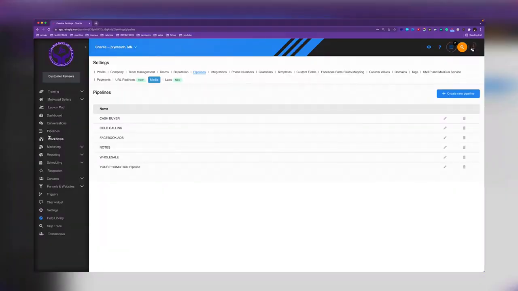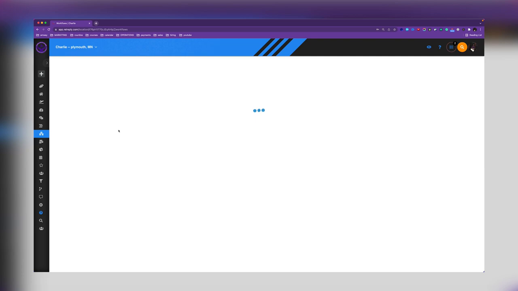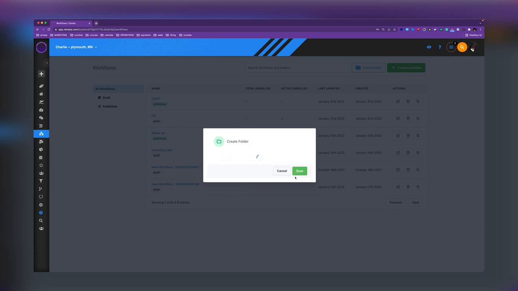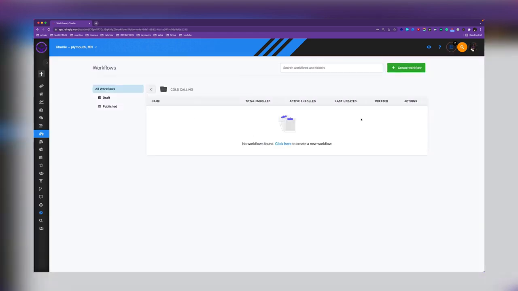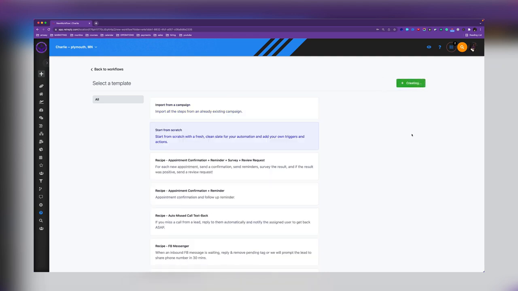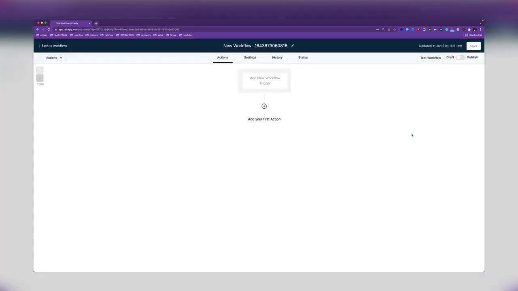Okay. So one thing, I'm going to come here to workflows now. I like to create this folder here, call it cold calling. Okay. And then now I go into here. Now I'm going to create my workflow, right? So the first thing I want to do is create the cold calling campaign or the cold calling workflow.